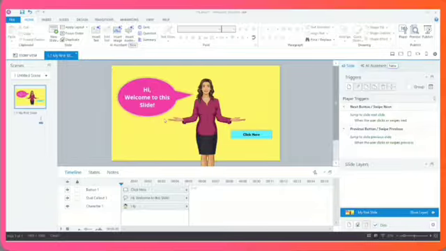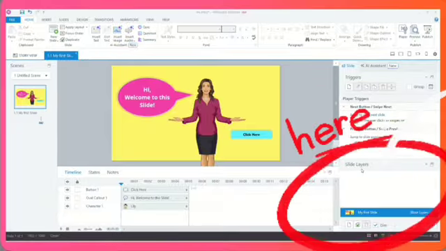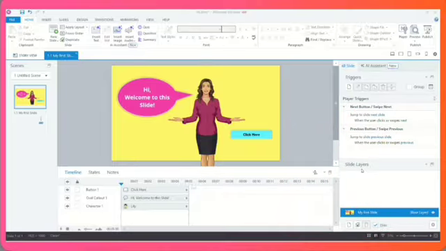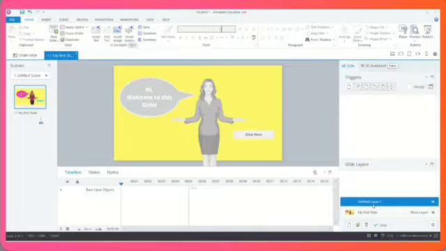Instead of creating a full new slide, I'll just add a layer. Look here, in the bottom right, you will find the slide layer panel. Click the new layer button, which is right here. When we click on it, a new layer is added. So we can name it however you want.